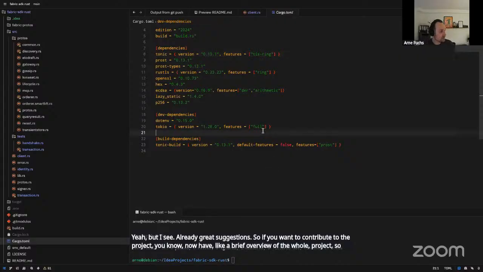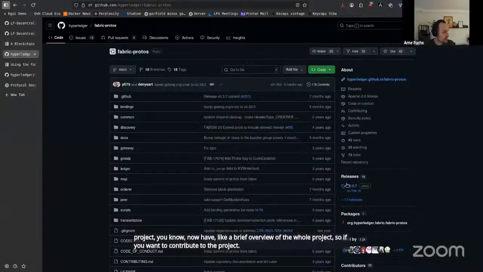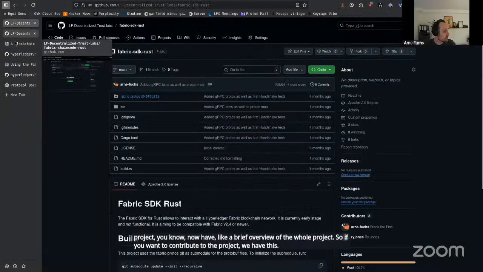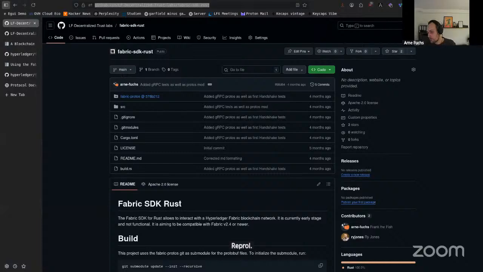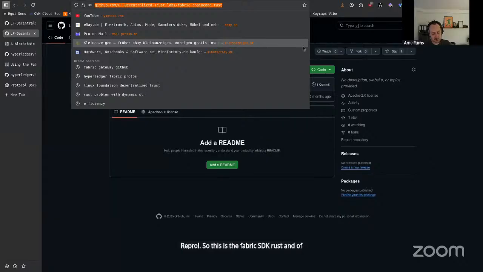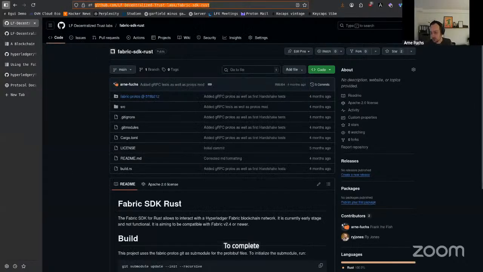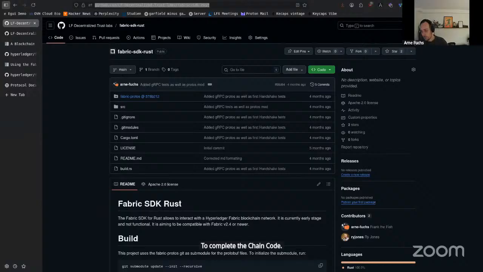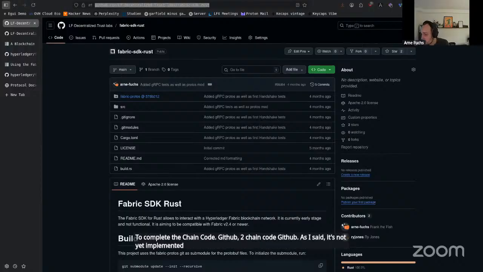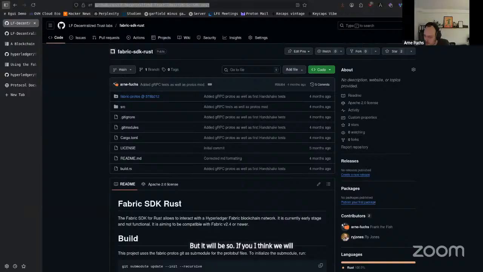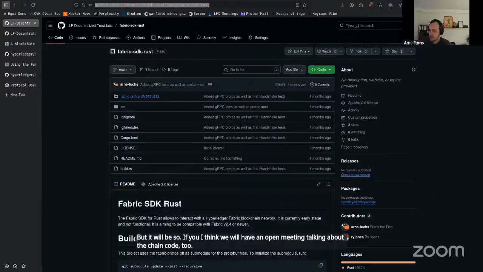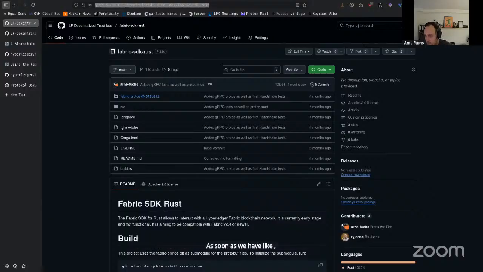If you want to contribute to the project, we have this repo. So this is the fabric-sdk-rust. And of course, I'll send, just to complete it, the chaincode GitHub too. The chaincode GitHub, as I said, is not yet implemented, but it will be. I think we will have another meeting talking about the chaincode too, as soon as we have basic functionality, so we can show something.